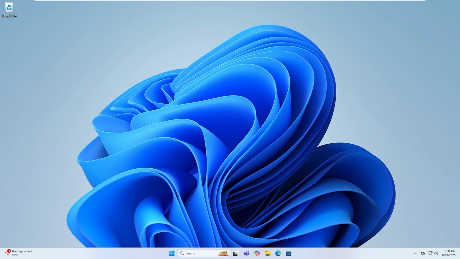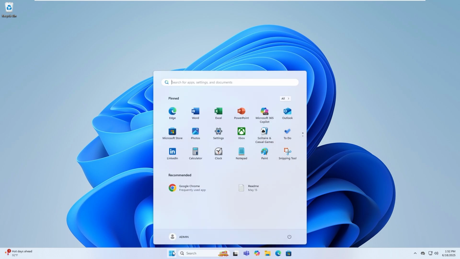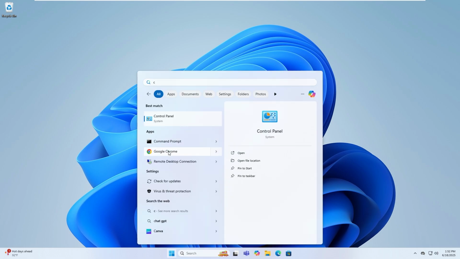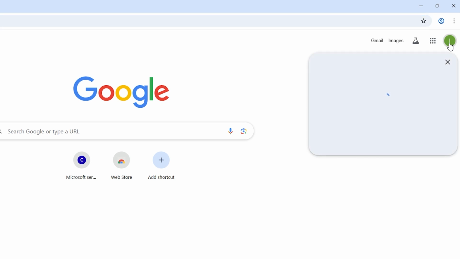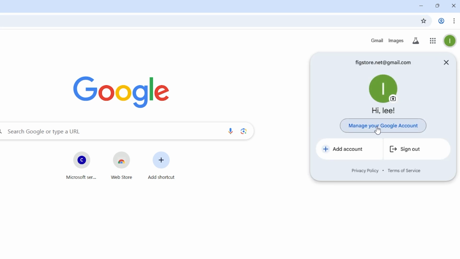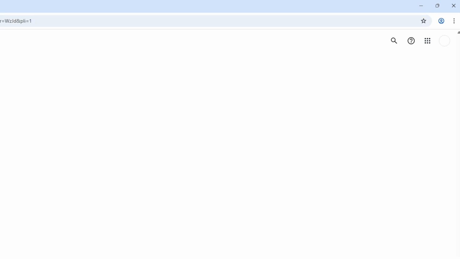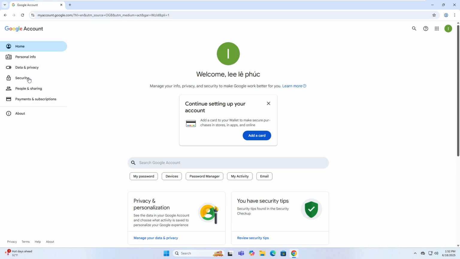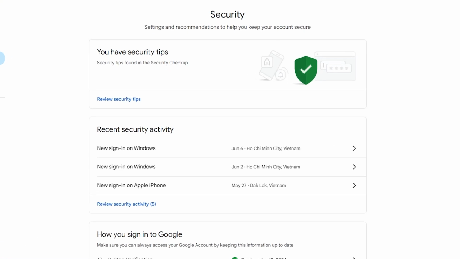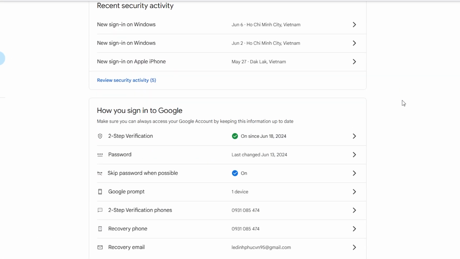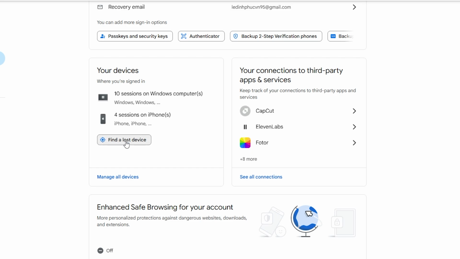Let's get started. Using any computer or mobile device, sign in to the Gmail account that was connected to your lost phone. Click on your profile picture at the top right corner, then select Manage Your Google Account. In the menu on the left, click on Security. Scroll down until you see your devices. Click on Find a Lost Device.